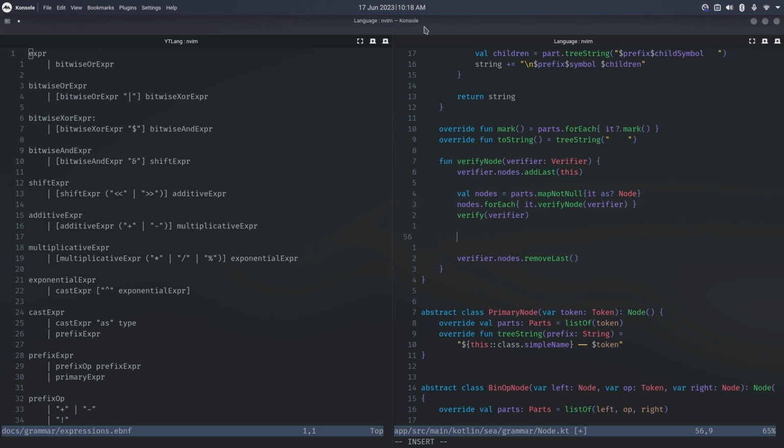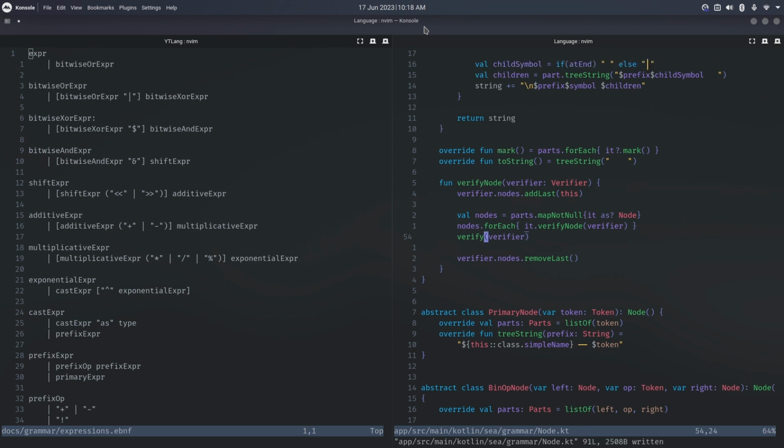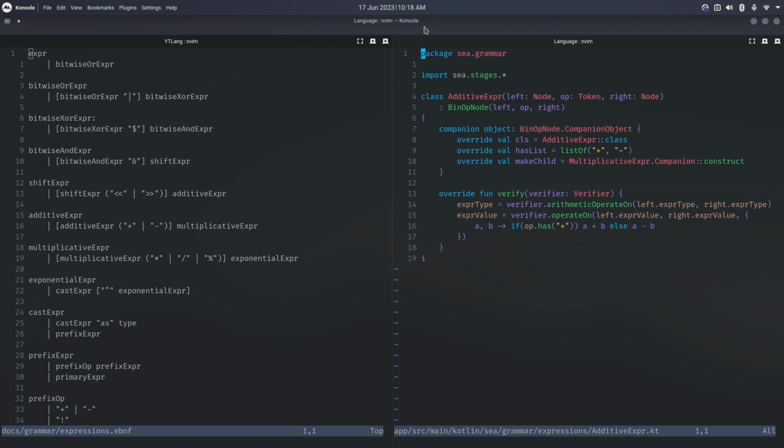But when you go into your verify for your node, you just have access to things. So I can show you that as well, the additive expression. We don't have to say left dot, we don't have to say verify left and verify right. We just know that they will have been verified by the time we're here. And then what we can do is say verifier dot arithmetic operate on the left value and the right value. Operate on is going to basically check that we can operate on a type. Arithmetic operate on is going to verify we can do arithmetic operations on that.